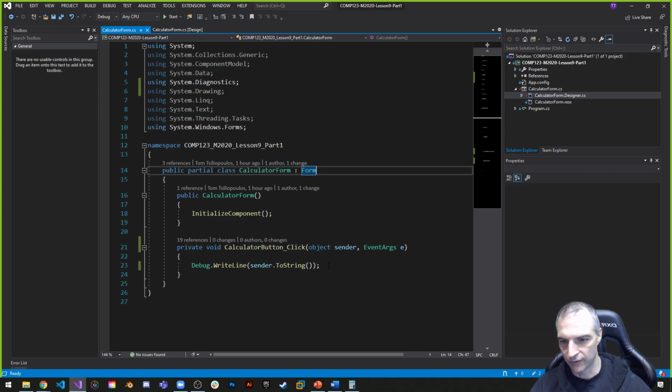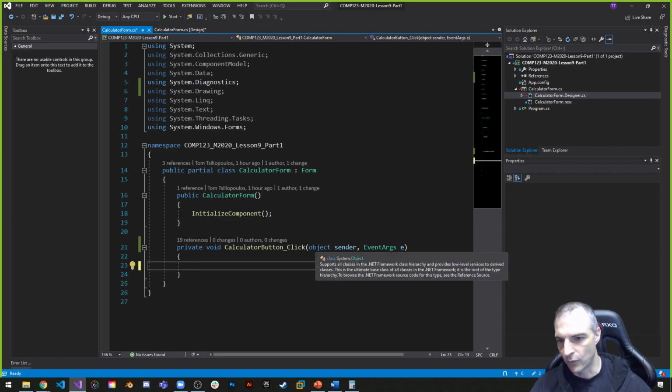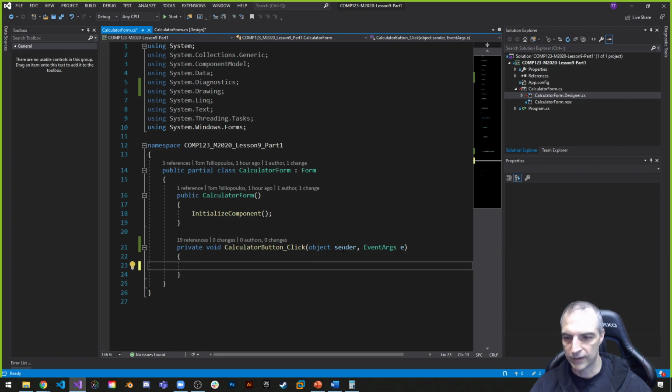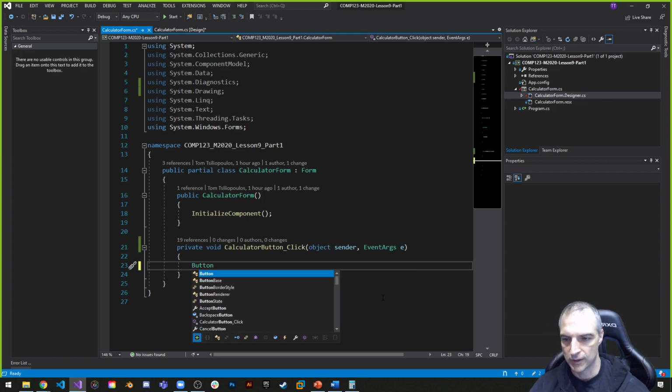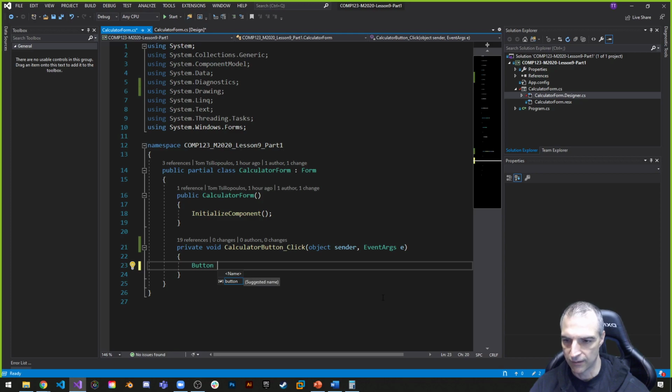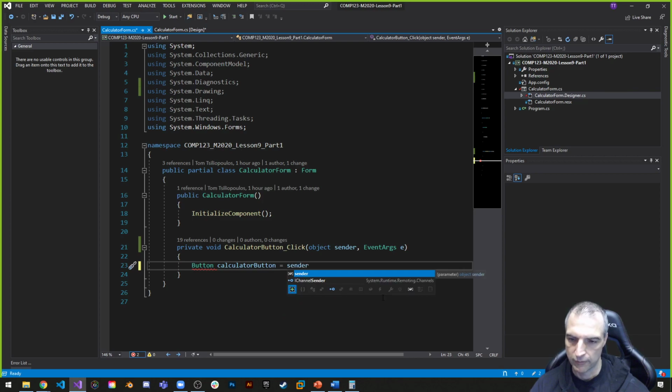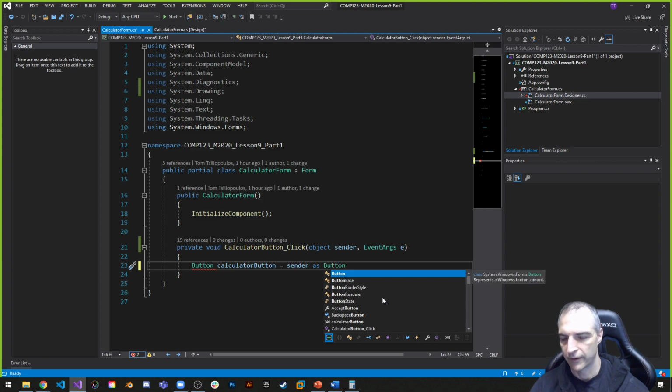What other things can we do with the sender? Well, imagine if we know the sender is an object. We don't know what it is, but we know it's an object. But in this case, we know that all the sender objects are buttons. So if I was to say something like button, when I'm making a new object that I'm defining here, we're going to call this calculator button. Calculator button. And I want to make it equal to my sender, and I want to cast it as a button object. That's what I want to do.